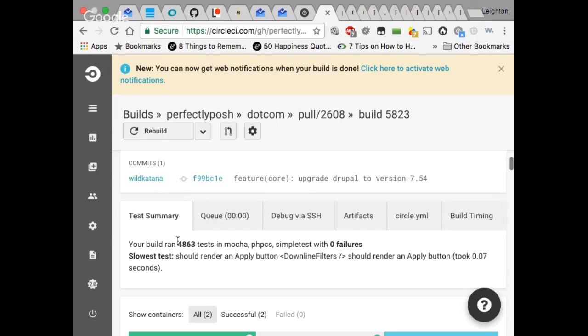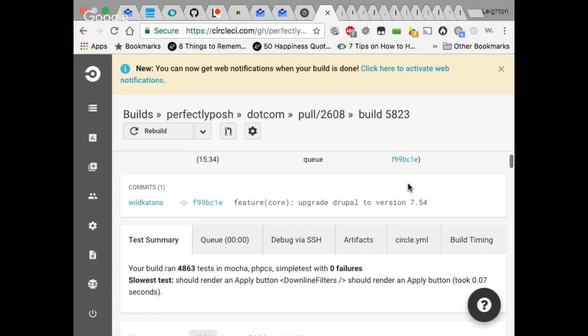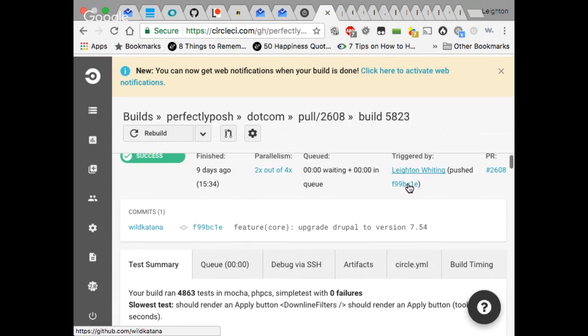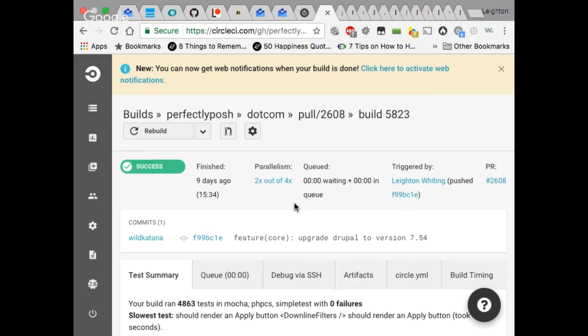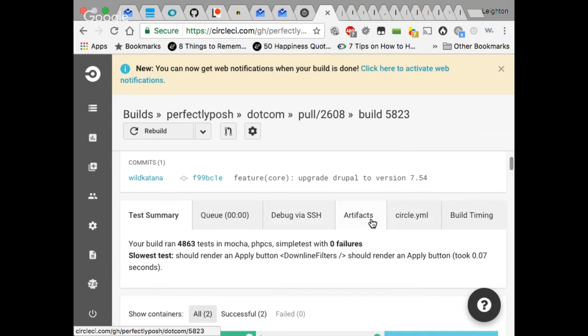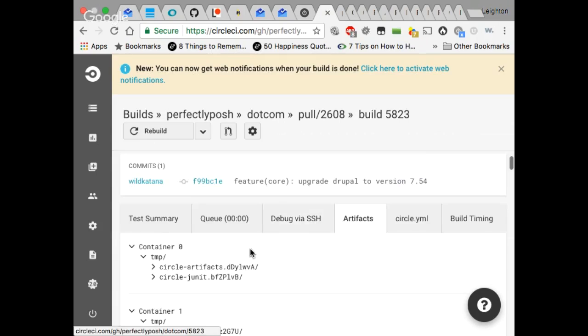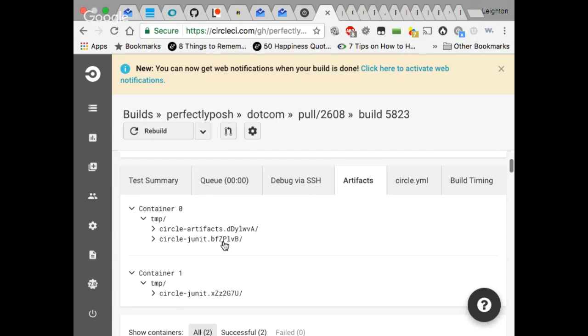It ran 4,863 tests. It took just under 20 minutes, I think. Or no, it was only 15 minutes, I guess. So actually, it's a lot faster on PHP 7. And then you can see here there are artifacts from your test. You can see what the output was of all those things.